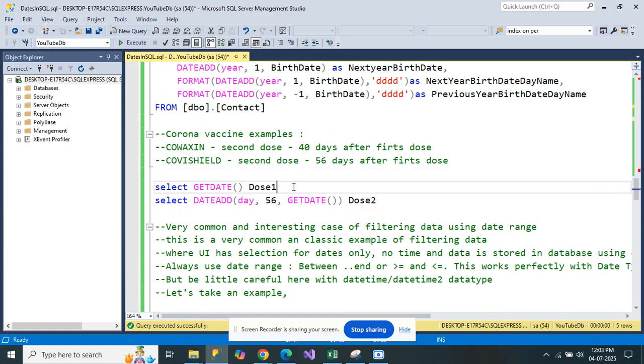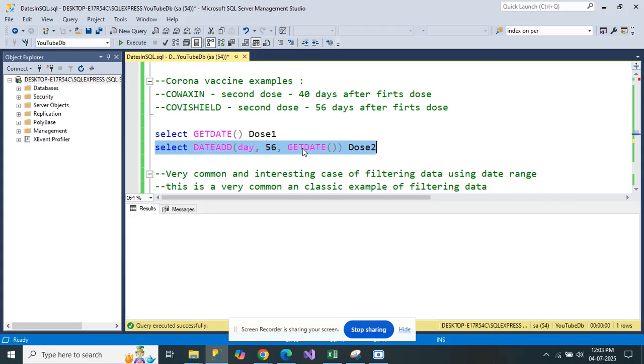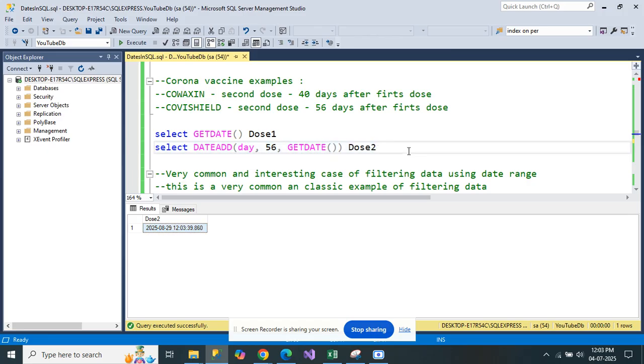So let's say I have taken my first dose today, considering corona is still there. If I have taken the Covishield vaccine, and this is my first dose date and time, then when will my next one be? I have to add 56 days to the current date, and that will give me the next dose date. So basically I can go for the second dose only after 29 August. You have noticed this also.